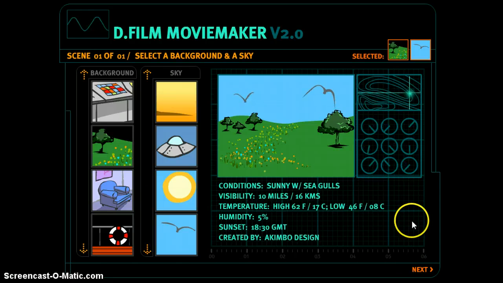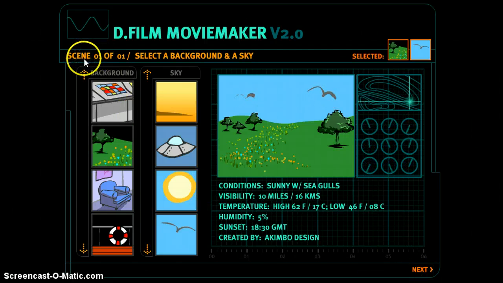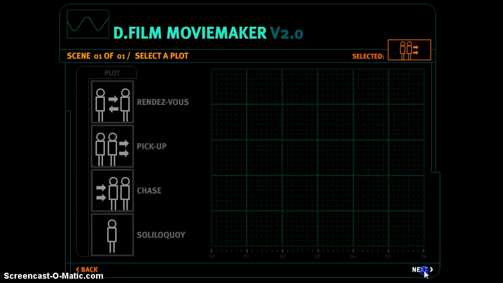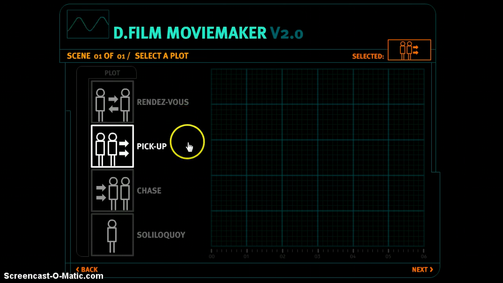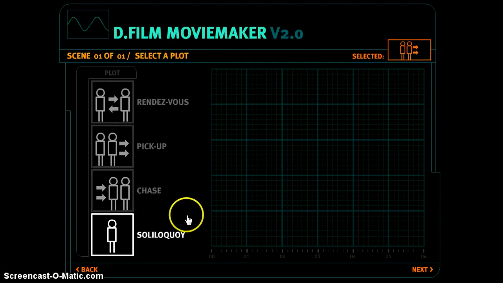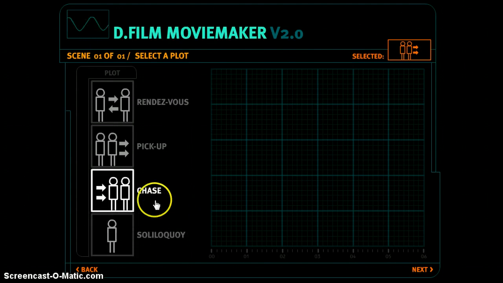Then, after choosing the background and the sky, you're going to click next. But before clicking next, I'd like to mention the fact of having scene 1 of 1. This means that we might have more than one scene. And then I'll click next. Here in scene 1, I will select the way the characters are going to be in contact together: if it is going to be rendezvous or pickup or chase or a soliloquy. This is the chase here.